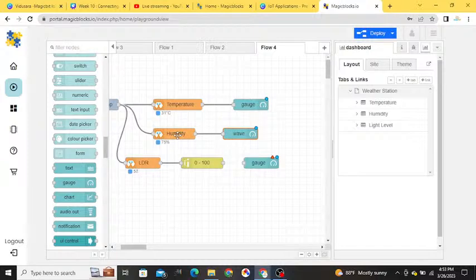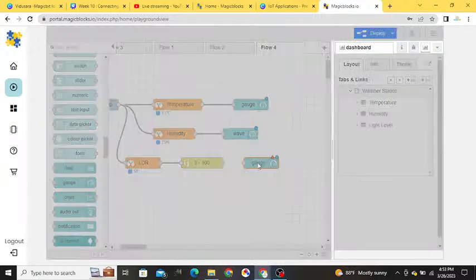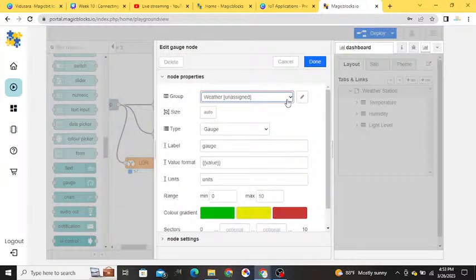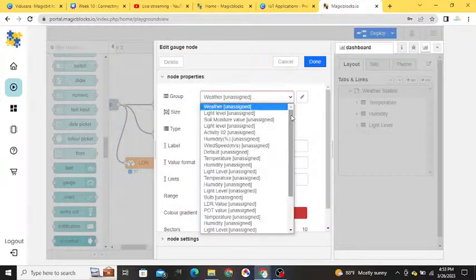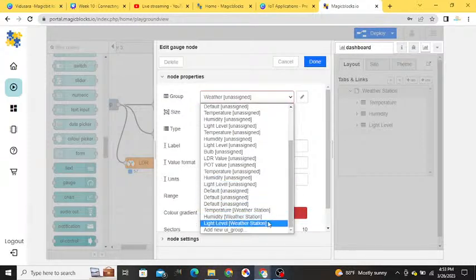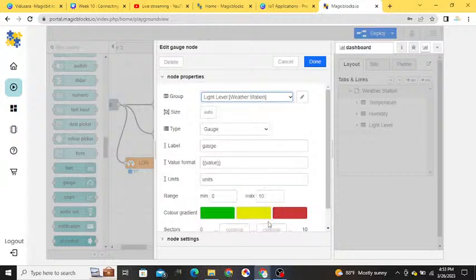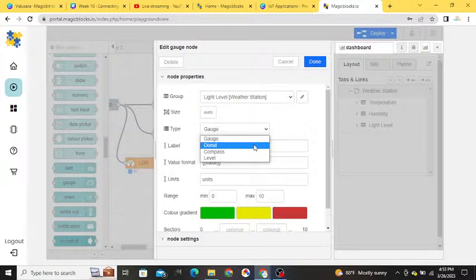And now I'll do the settings to display the LDR value. So I'll double click on this third gauge block, select the necessary group we created. We created a group called light level within the weather station tab to display this LDR value. So I'll select this. Now in the type, you can select any type you want. So I will use this donut type for this. So I have used 3 different types for 3 parameters. If you want, you can use the same type. That is up to you.